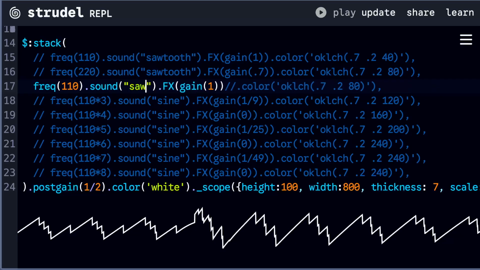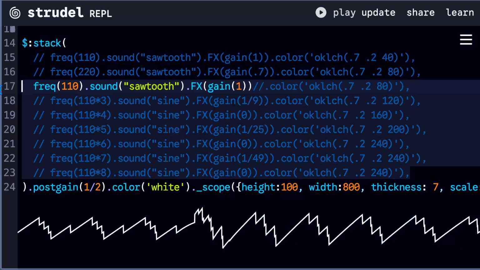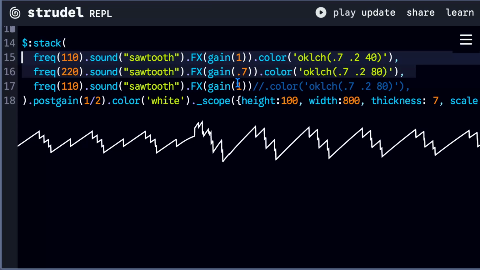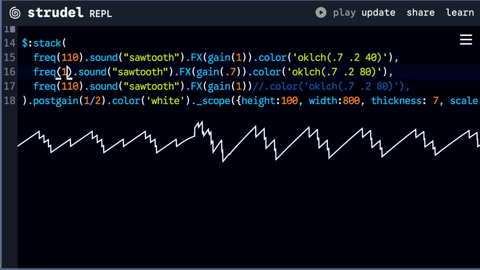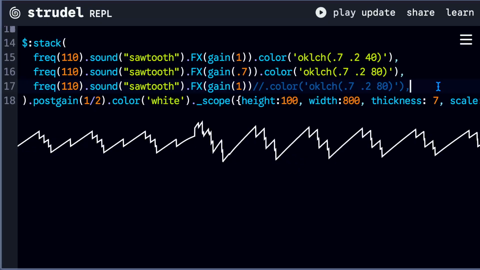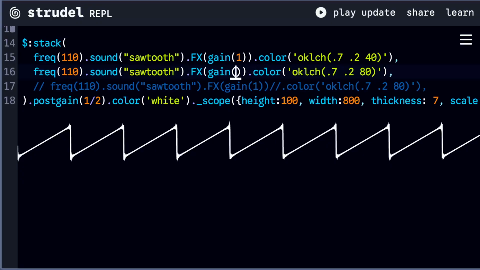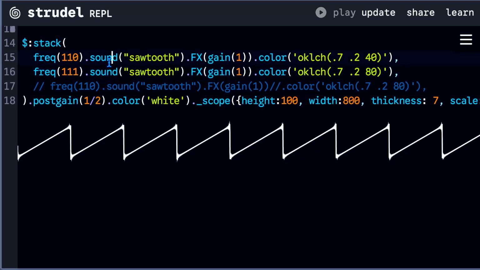Let's change it back to sawtooth, and then let's remove all of these. So I'm just going to do 110, and then this is just going to stack both of these together. So it's going to double amplitude, right? And I'm going to do a detune, and a detune means that the second frequency is slightly different than the first one. Different in a way that's small enough that we can't hear the difference with our ears, right?